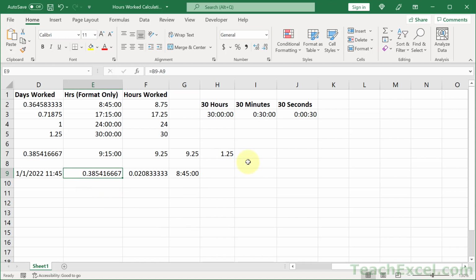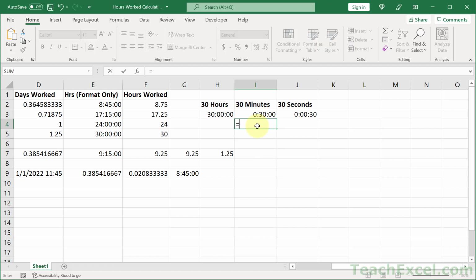Well, how do we get 30 minutes into the decimal value? Well, it's quite simple. Equals, how many minutes do we want? Equals 30 divided by 1,440 for the total number of minutes in a day. And that's going to give us the correct decimal value for 30 minutes.